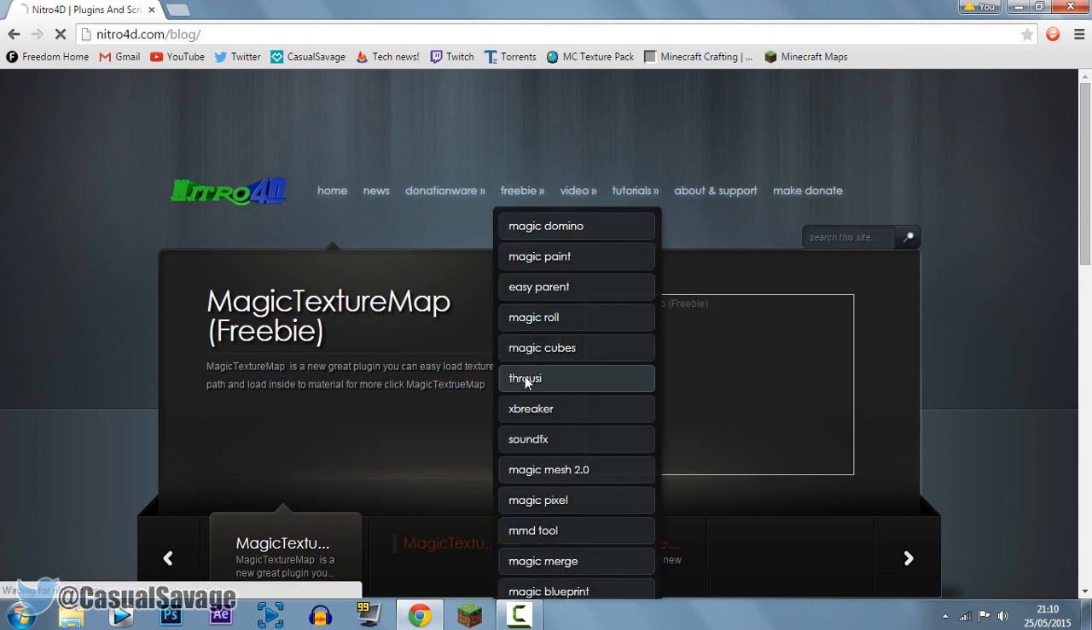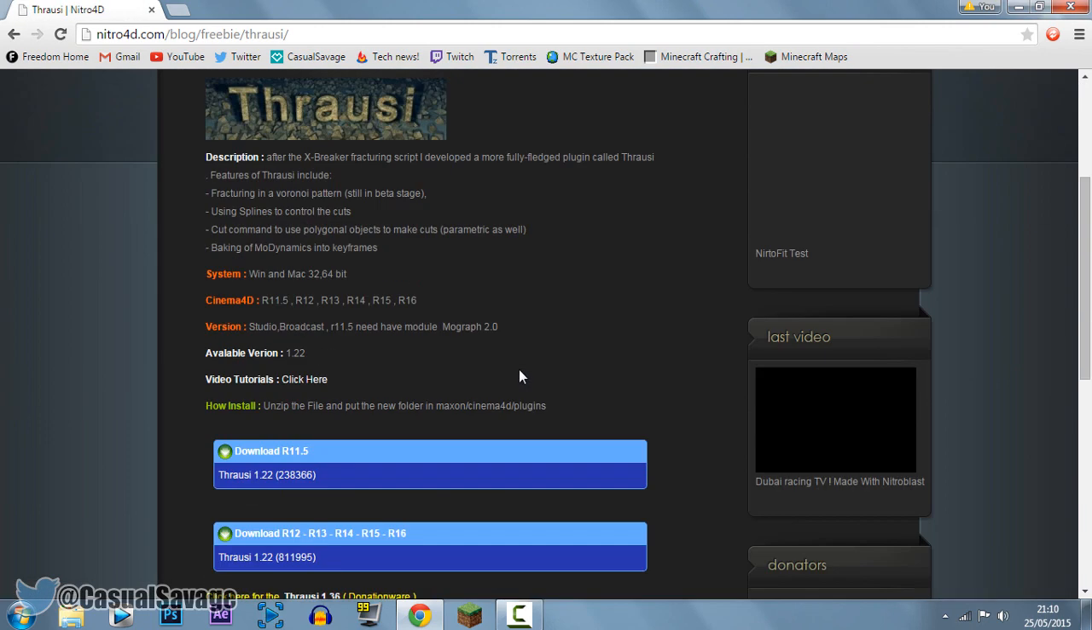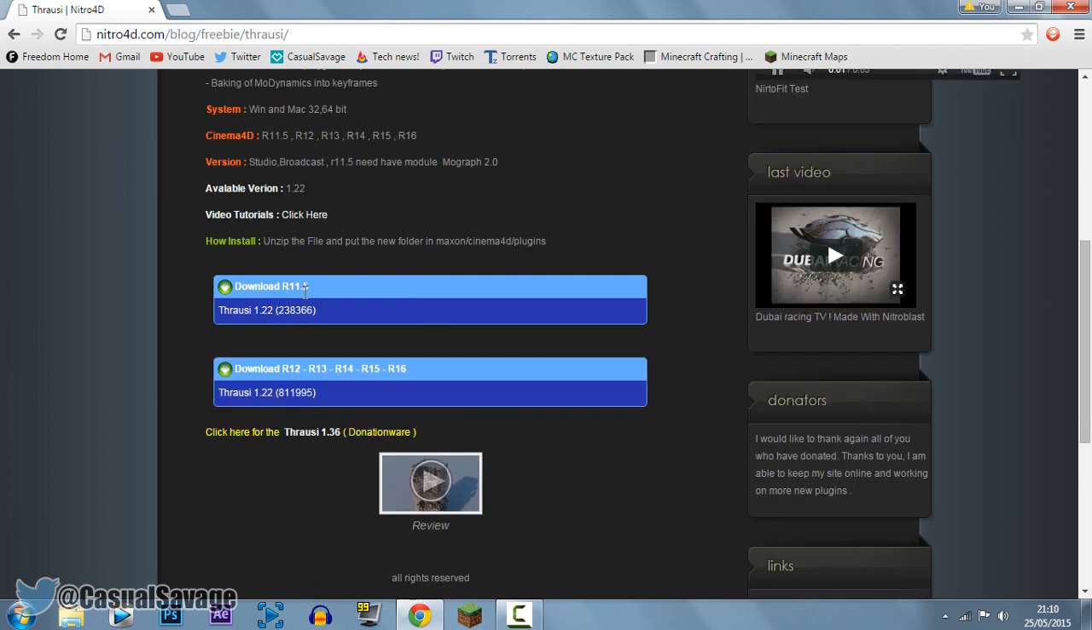Okay, so first of all, you want to come to this website right here, which will be linked in the description. You can come to Freebie, you can come to Thrassy. We're going to be downloading this plugin right here. Now, if you scroll down, you can see you can use 11.5, R12, R13, 14, 15, and 16.